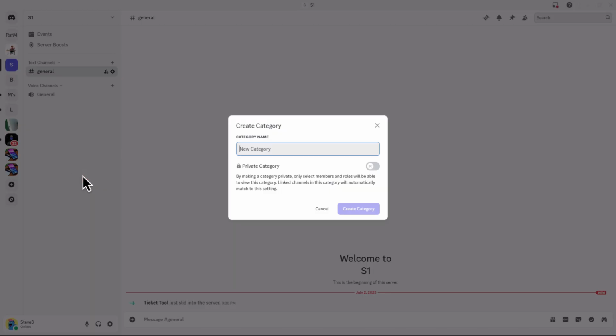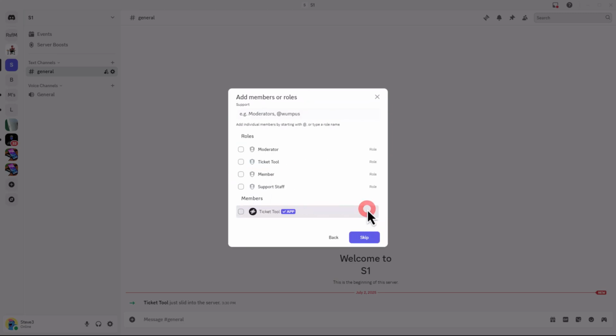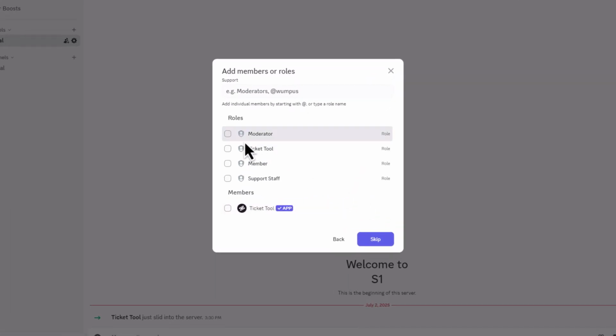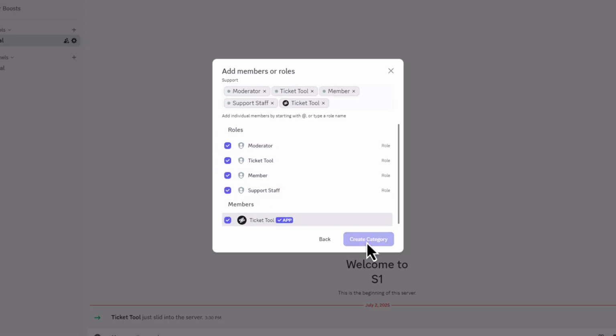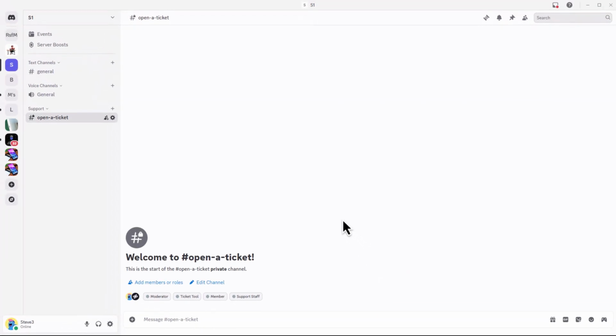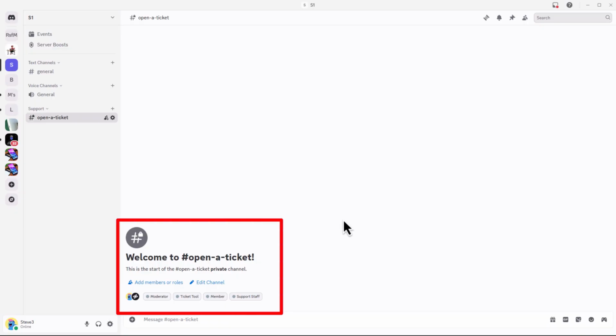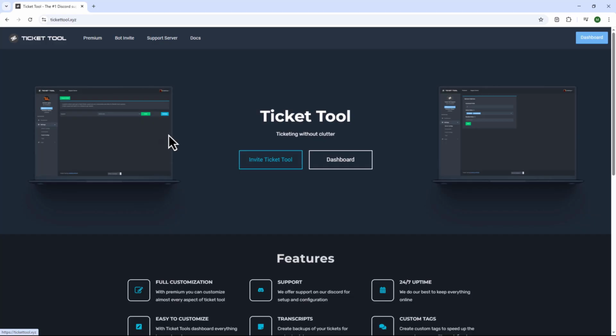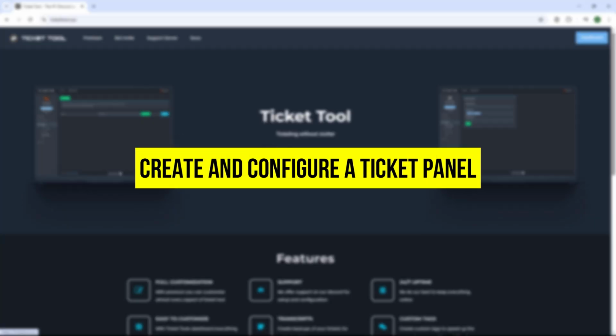Now create a category in your server called Support and enable Private Category. Give access to all relevant roles, Support Staff, Moderator, etc. Then click Create Category. Inside this category, create a new text channel for tickets, e.g. Open a ticket. Step 3. Create and configure a ticket panel.